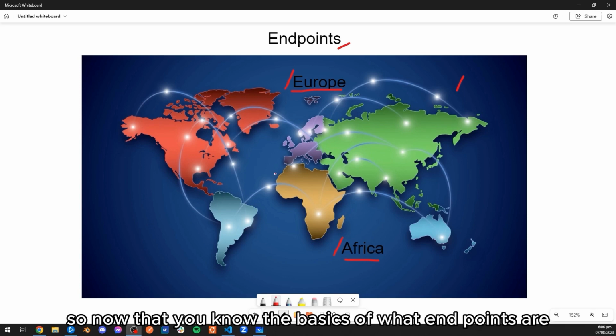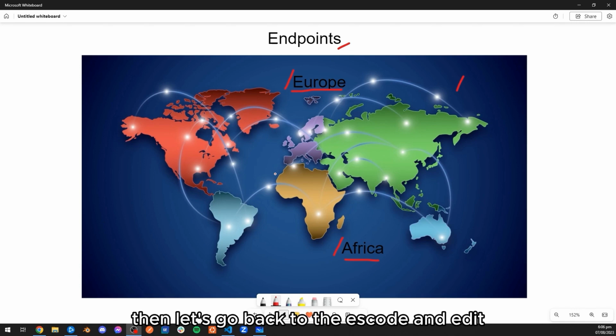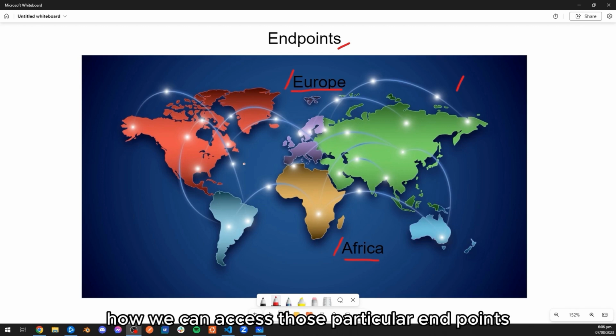So now that you know the basics of what endpoints are, let's go back to VS Code and revise our server code in index.js, and let's add some endpoints like an about page and a contact page, and you will see also how we can access those particular endpoints.